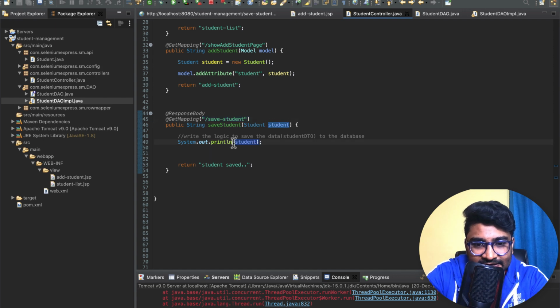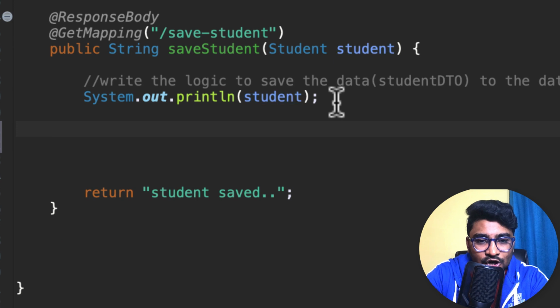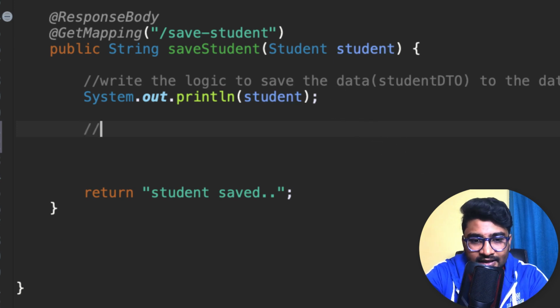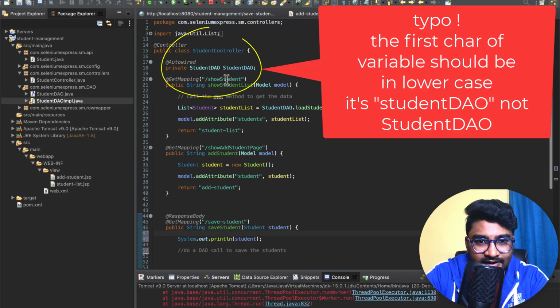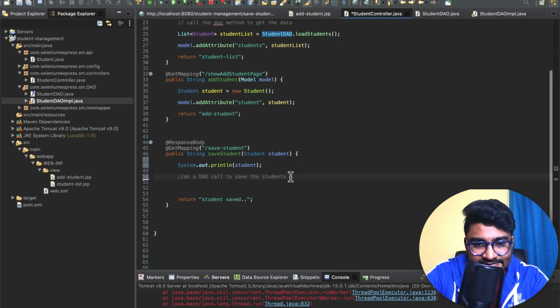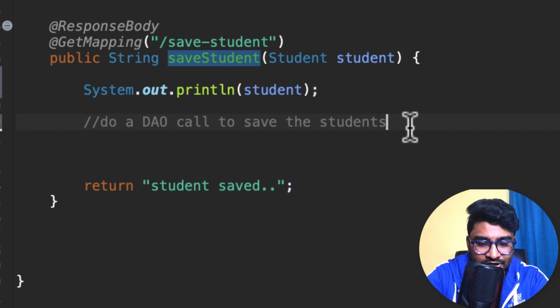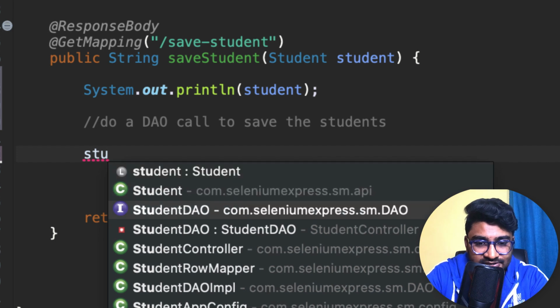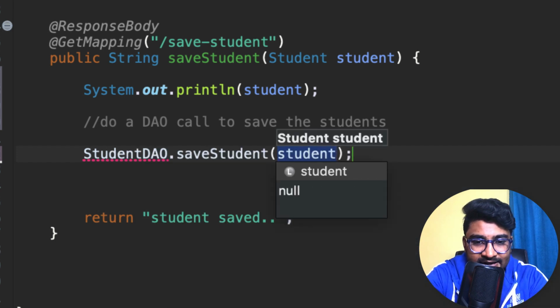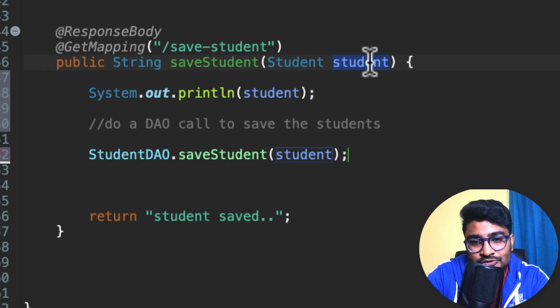I already captured the data here, so I'll just have a DAO call right here to save the students. Now let me remove this comment from here. You can see I already have a StudentDAO object created right here. So inside my save student method, I will say studentDAO, where is that object, this object dot saveStudent, and whatever student I'm capturing.